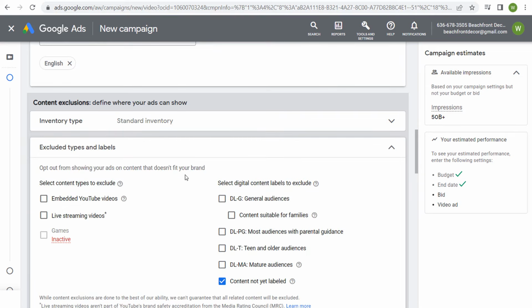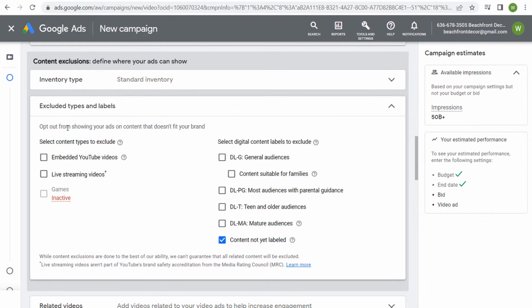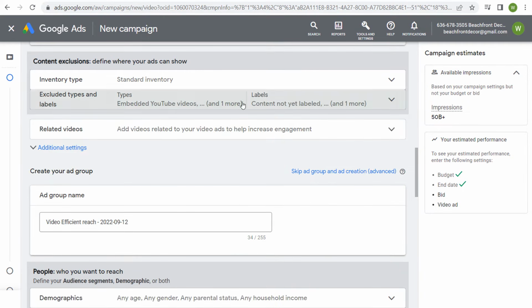So excluded types and labels. You can exclude certain content types like embedded YouTube videos and live streaming videos, and you can select digital content labels to exclude, such as content that hasn't been labeled yet, content for mature audiences. So you can keep it. This wouldn't be a bad selection if you're running this type of campaign.